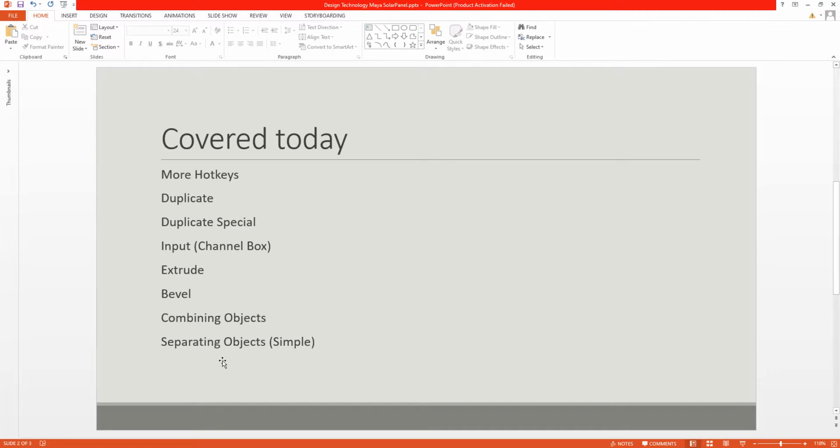We're also going to look at duplicate and duplicate special, and not to be confused with copy paste. It's not the same. You can use copy paste inside of Maya, but I strongly recommend that you use duplicate instead, especially if you're trying to duplicate things that may need changes later, and you'll see why once we get there. We'll take a look at what the input in the channel box allows us to do, creating simple extrudes, simple bevels, and how to combine objects and separate objects that have been previously combined.